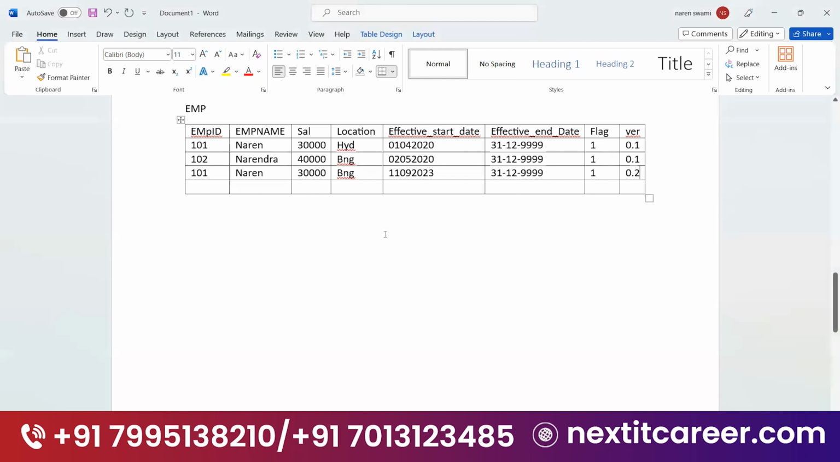Now look at the data. Are we able to identify which one is the current record? No, right? This one has an effective start date and the effective end date is infinite. Even this one also has an effective start date and the effective end date is infinite, right? So how can you identify here? Forget about the version. We don't have a version column there.